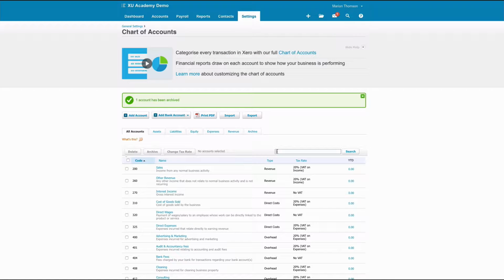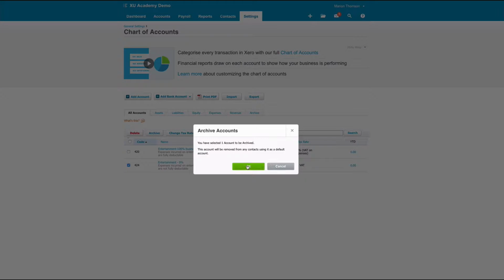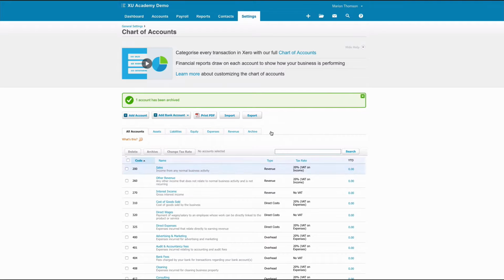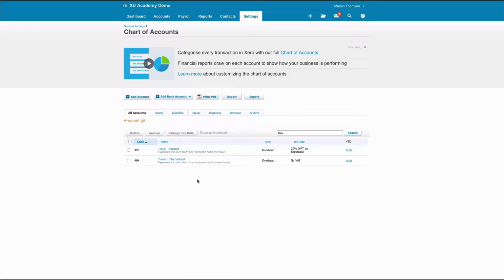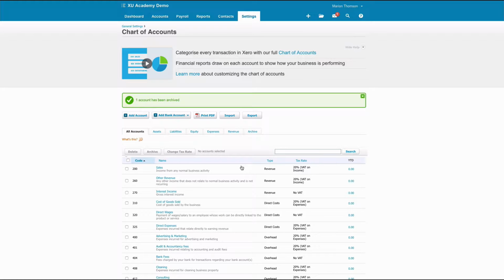Right, we're going to look at two more. If we choose entertainment, we will see that there's two codes now. There's no reason to have two, so we're going to delete one of them. So we'll select the second one. You can select either, and we would delete that. Similar, there are two codes for travel. The search box just makes it easier to find travel, national and international. Again, no need for two of them, so we're going to remove one. Right, so that's the accounts we don't need.